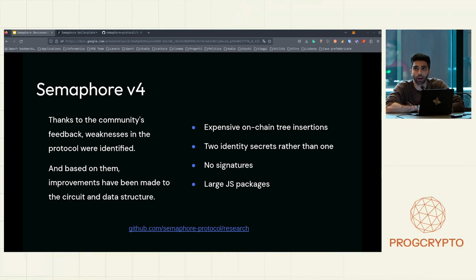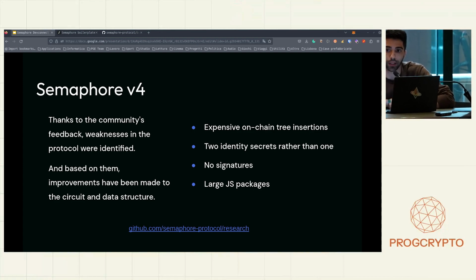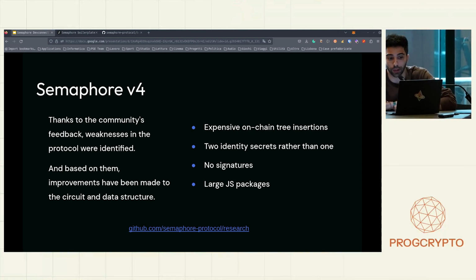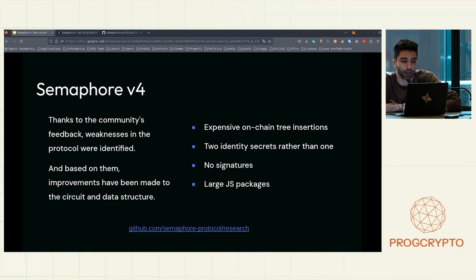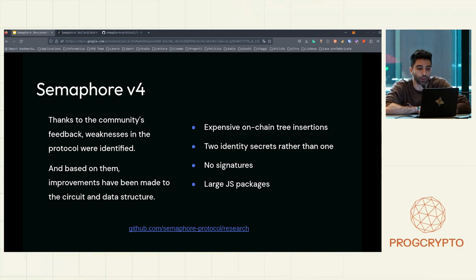But every time you add a new leaf now, with the current Merkle tree, it costs something like 1 million units of gas, which is too much. Also when you update or remove a member. So the other weakness, two identity secrets rather than one.